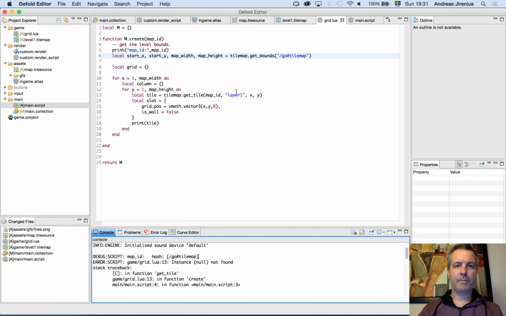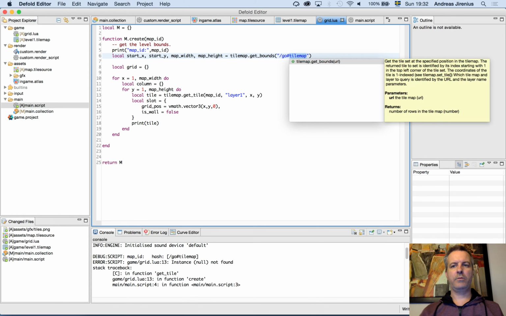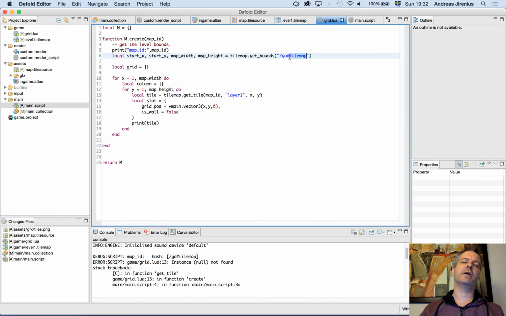Yeah, it needed to be a string. That is super weird. Oh, it needs to be URL. That's why. So I cannot send an ID. It needs to be a map URL, of course. Call it map URL instead.